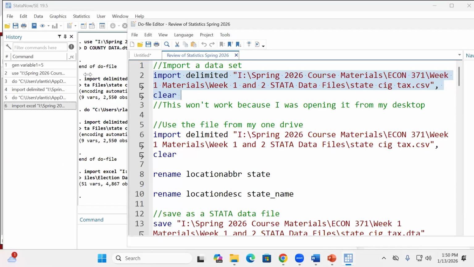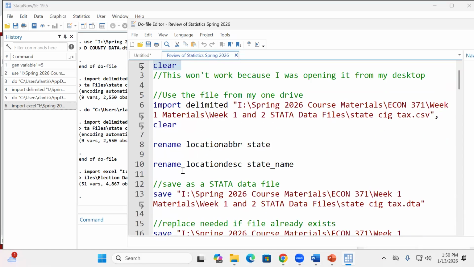So that's how we're going to be operating through the semester. I'll give you a do file. We'll open up these data sets. We'll then talk about different things we can code to work with that data, to calculate means, things like that.